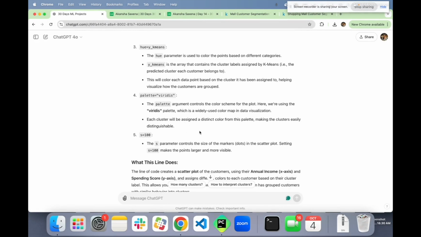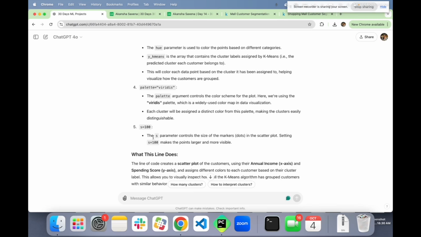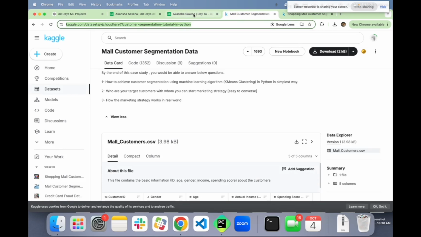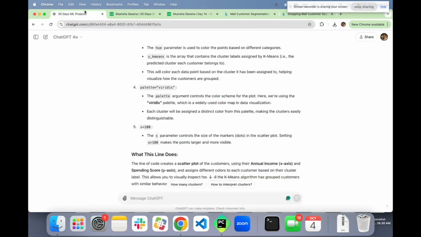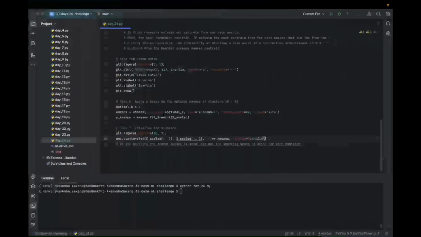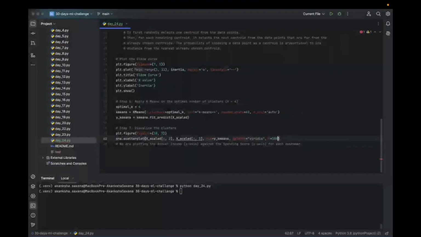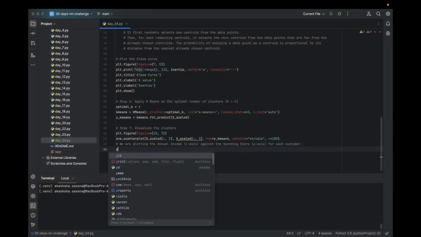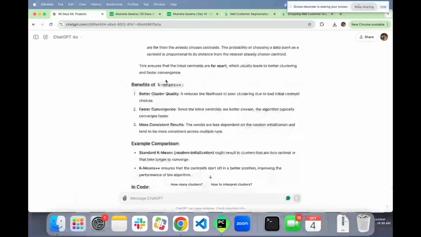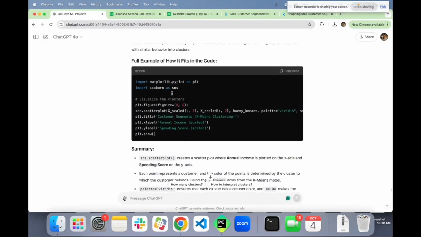So here each cluster will be assigned a different color from its palette, and S controls the size of the markers, which is this dot. So here S represents the size of the marker. We are going with 100, as ChatGPT is using. Okay. So now we are going to do what?